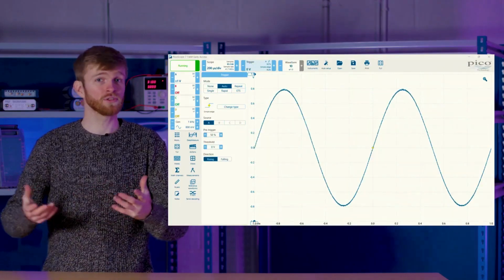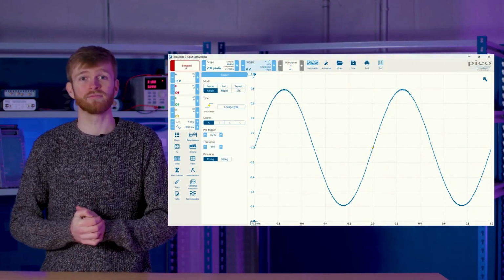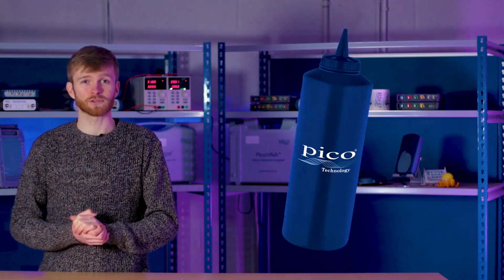PicoScope 7 has a variety of different trigger options to help you capture a signal more reliably and consistently. When it comes to trigger modes, PicoScopes have all the standard modes a traditional oscilloscope would have: none, auto, repeat, and single. Alongside that, we have our special sauce.